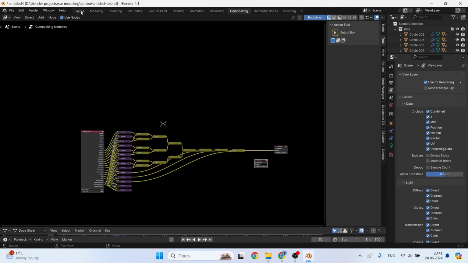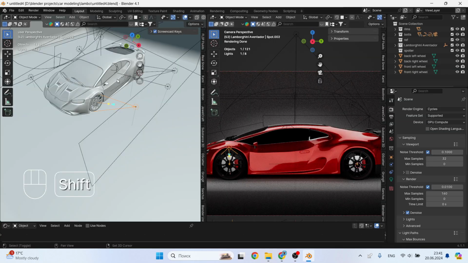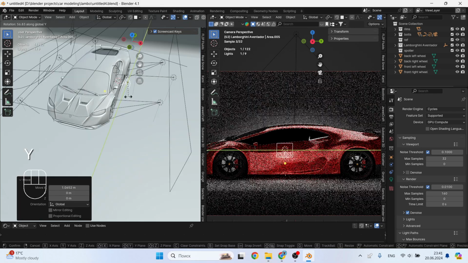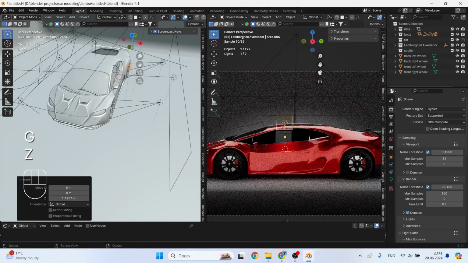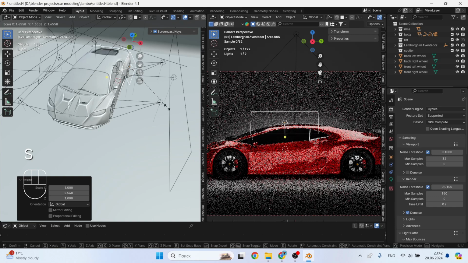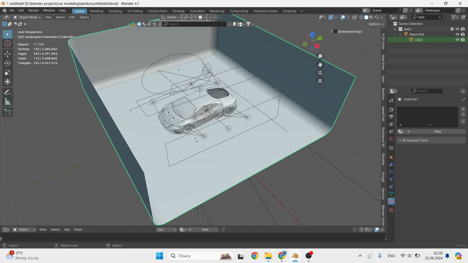Well, and do not forget about the area on the door. Here we also add the light area. Scale it. Adjust the power, and actually you can render. Here is such a simple light setting. The photo turns out beautiful.